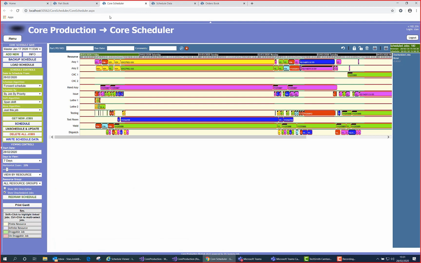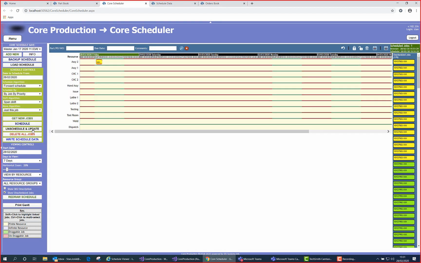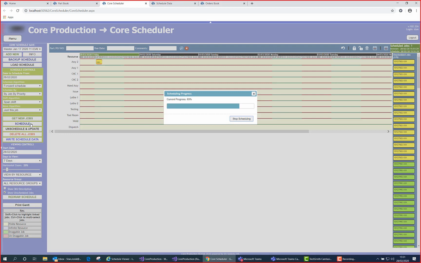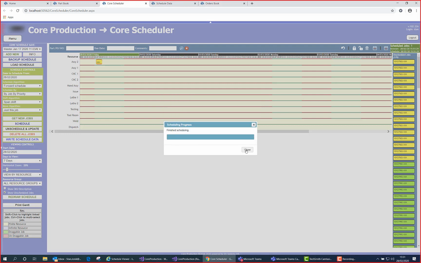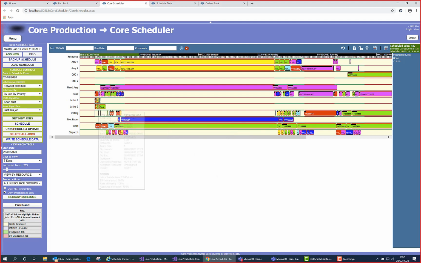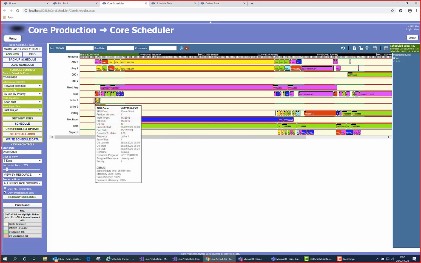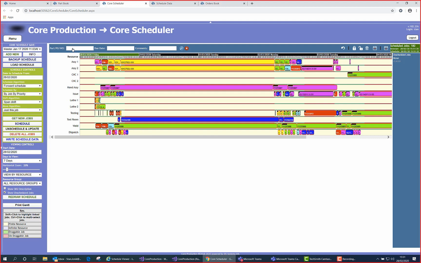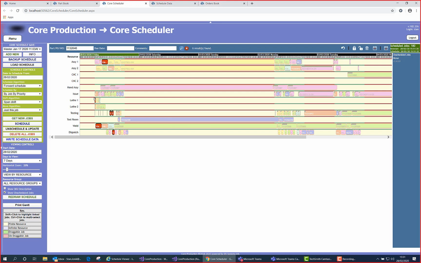Go back to the core scheduler, and then unschedule again, and reschedule, and have a look. And you'll see I've now got, well, it's actually gone on to lathe 2. So that particular product, I could search for it in there. So it found space on lathe 2, or on lathe 1, there you go. And you can see the whole job there.